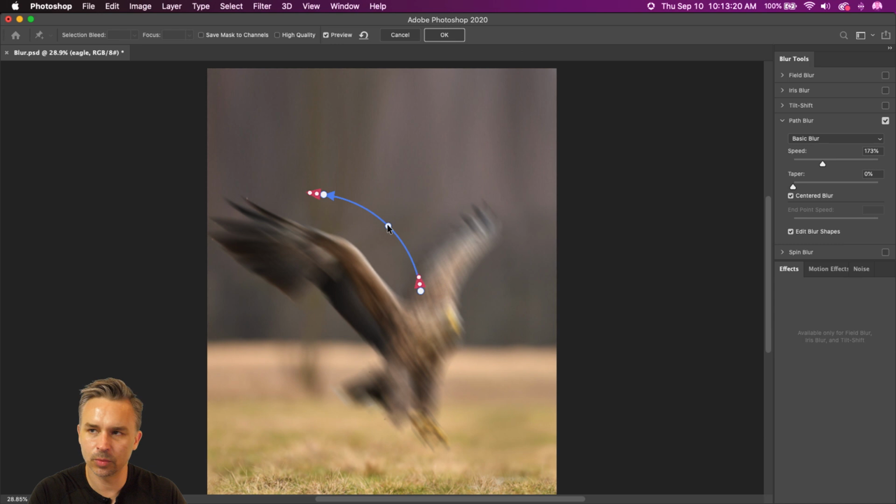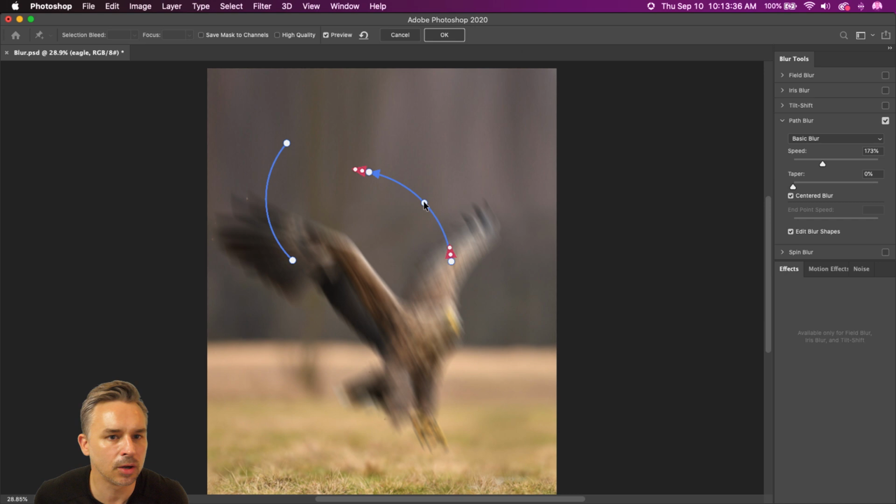We can add maybe a point that goes like this. There's one swoosh. Let's add another line right up here. And here's another swoosh. So we can have a couple of paths right in here that generates motion going two different directions, out however many you want, okay?